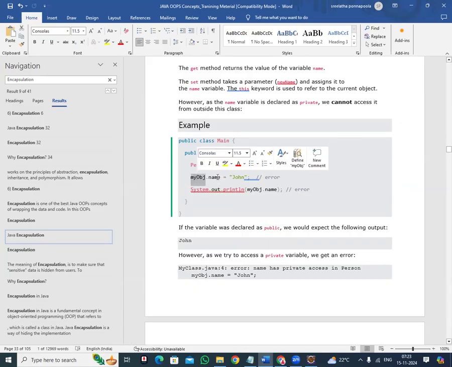My object dot name. That means the private variable is name. So I'm accessing the private variable of the Person class using the object created for that same class. My object, meaning the object of that Person class, dot name. What I am doing here is initializing it with John. It will throw an error. I will tell why it is throwing an error anyway. So here we are assigning John.